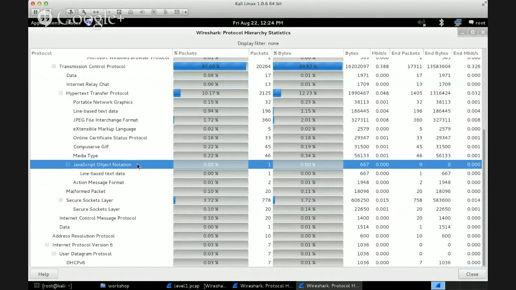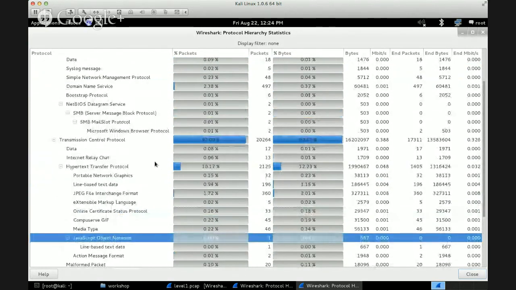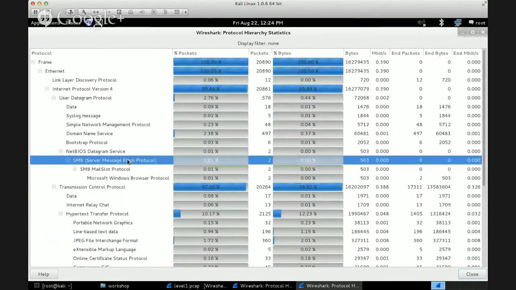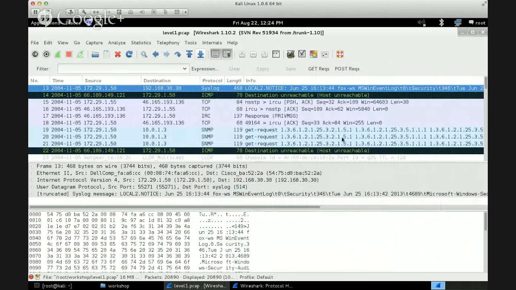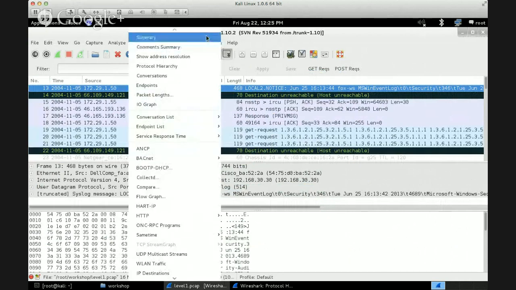JavaScript object notation, JSON stuff, typically has some really good stuff in it. JSON is used to return stuff from a server. So when a user is entering stuff and the server sends back a response with a bunch of cool info, that's usually in those objects. More about that later. And of course, SMB is used for file transfer in Windows and other OSs. But anyway, before I go into that IRC traffic, I want to finish this stats stuff. I have 2 more to go over, and then we'll just solve level 1, okay?